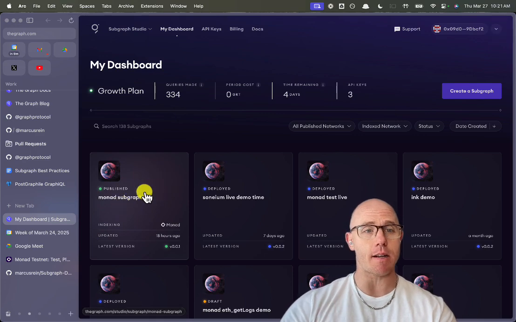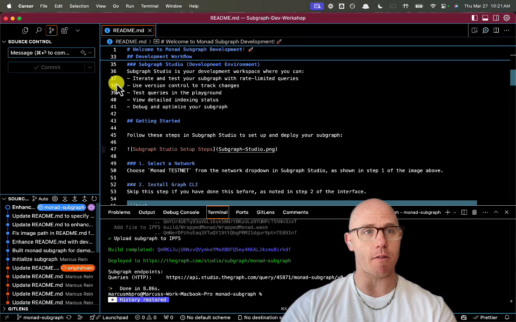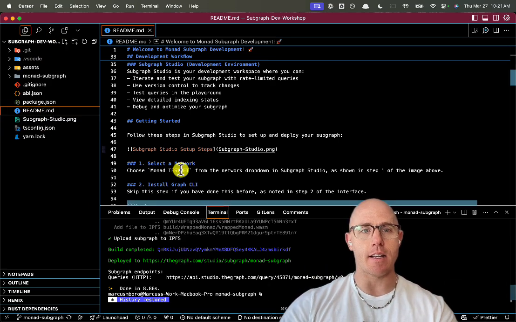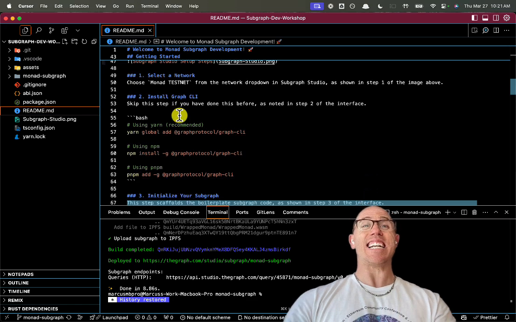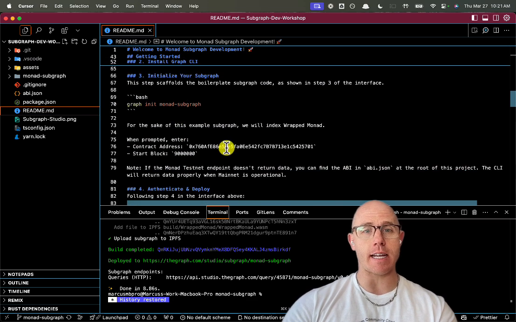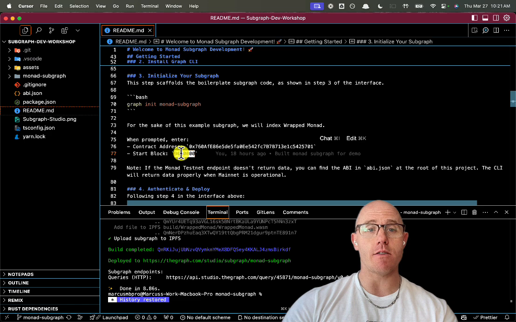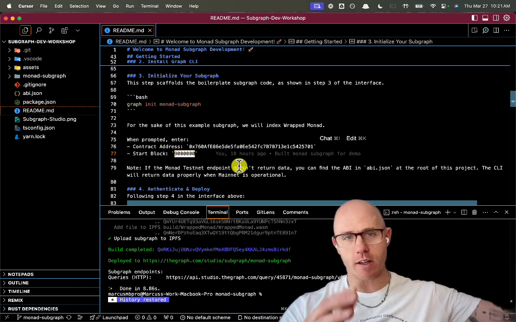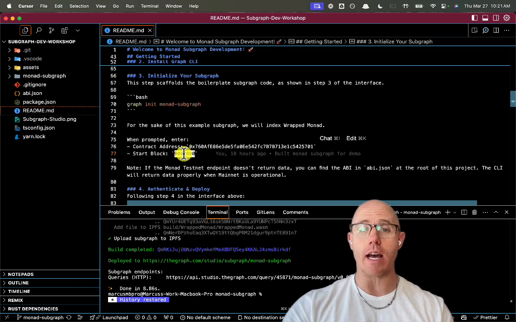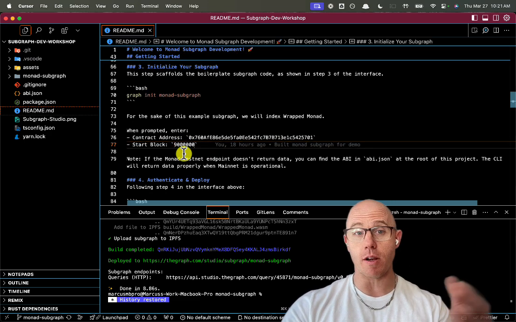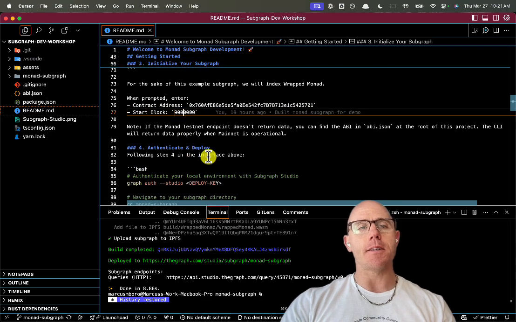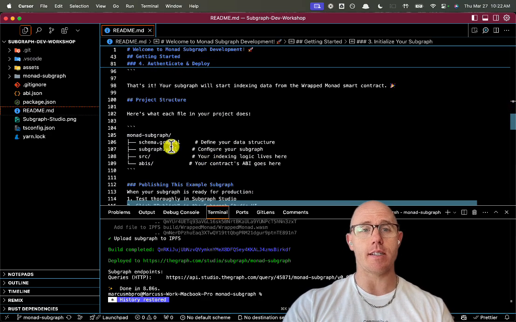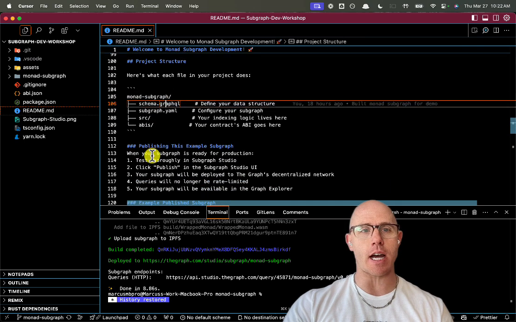I published a little baby subgraph right here that is actually this subgraph for the sake of the presentation. This pretty much goes through what I did. Just to learn, I indexed this smart contract right here. I started at start block 900,000, just because I didn't want to go all the way to the beginning. But the start block generally you want to have at the moment of the contract's deployment and then index all that data. This essentially shows you what I did and how I went through all of this. If there are any questions, feel free to reach out.